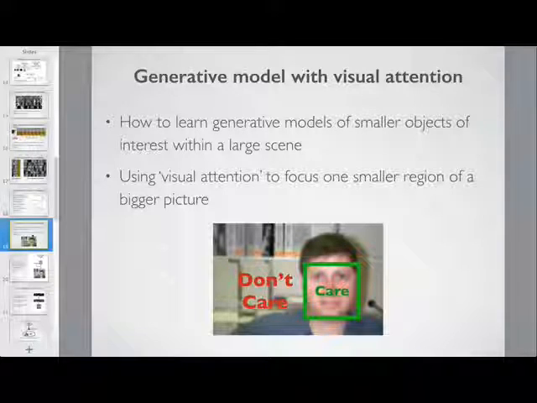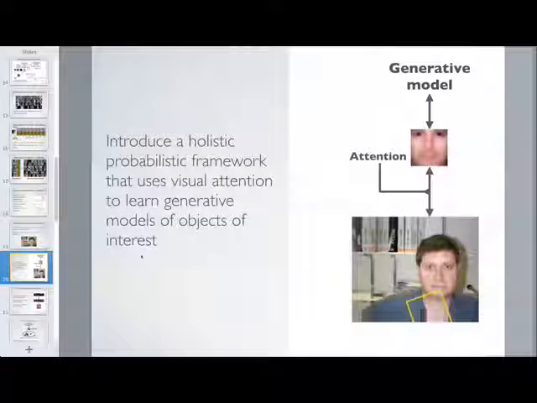To motivate why we should use attention: often images are very big and high resolution, and a lot of times we only care about a small location within the big image. In this case, we care about the face, and we don't care about the background. We want to be able to model the face, model the expression, discriminate between different people, doing interesting things. But we don't necessarily care about the background, so we don't want to spend the complexity of the model on it.